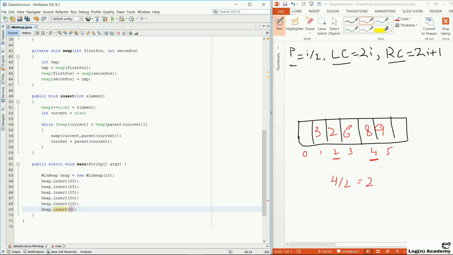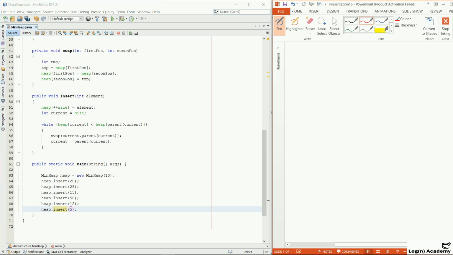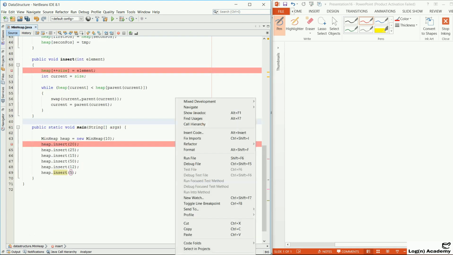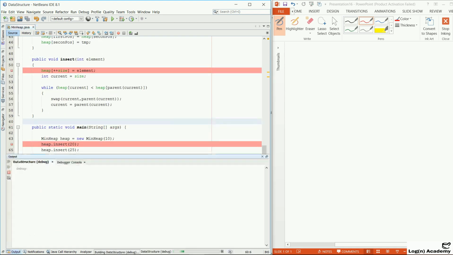Okay, so let's insert these values and let's see what effect this will have on the heap and how the heap will be created. So let me run this in debug mode, and with the code I will show you line by line how the insert method is working and what effect it will have on the actual heap structure. Right, start in the debug mode.